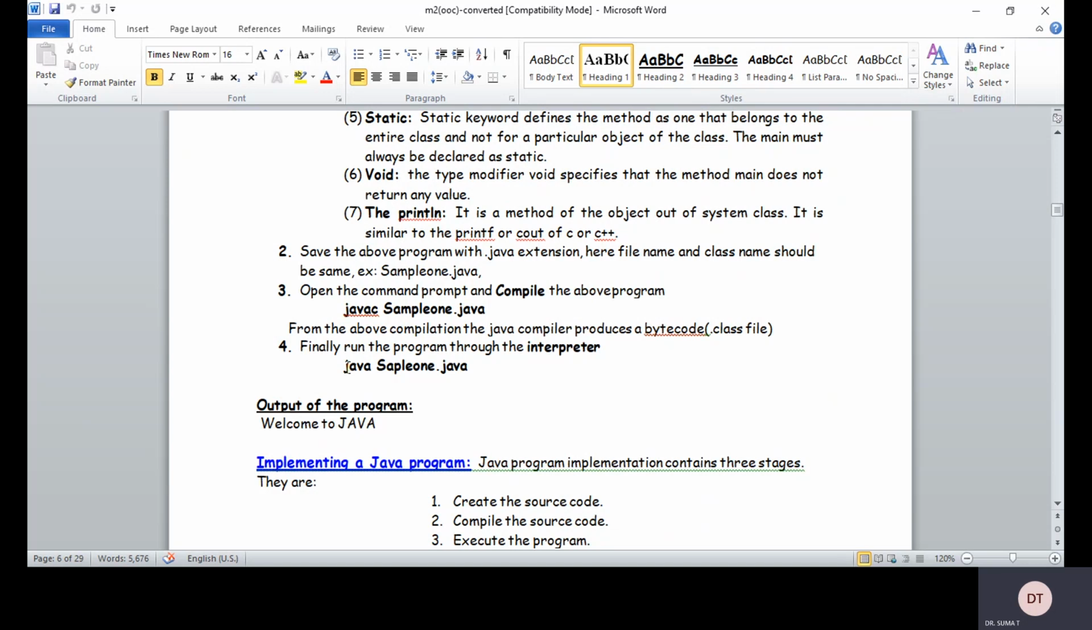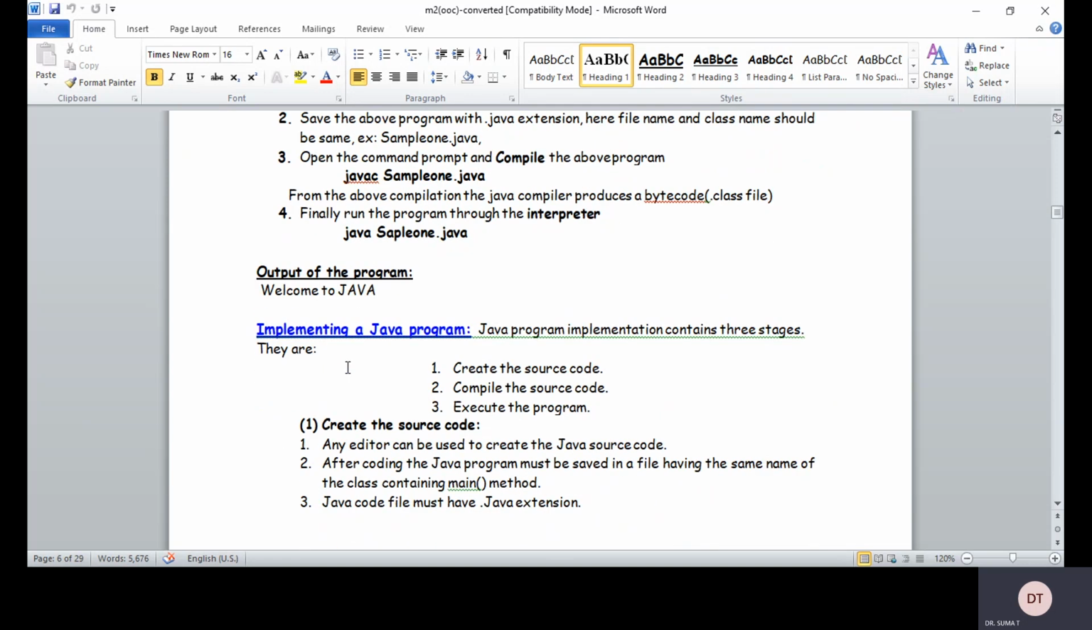Implementing a Java program contains three stages: creating the source code, compiling the source code, and executing the program. To create the source code, any editor can be used to create the Java source code. After coding, the Java program must be saved in a file having the same name as the class containing the main method. The Java code file must have the .java extension.